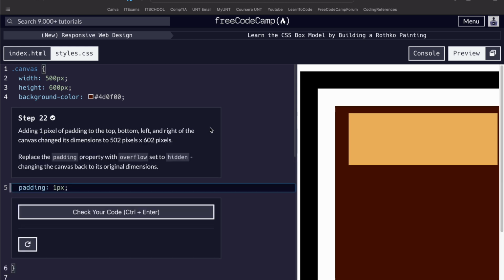Adding 1 pixel of padding to the top and bottom, left and right of the canvas changed its dimensions to 502 pixels by 602 pixels. Replace the padding property with overflow set to hidden, changing the canvas back to its original dimensions.